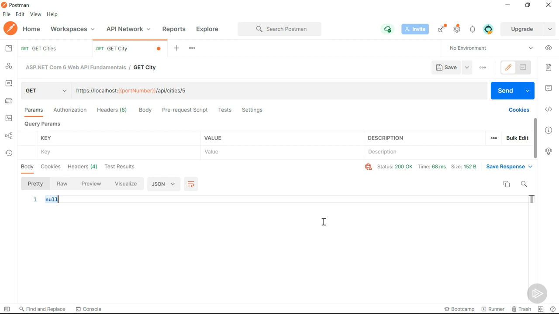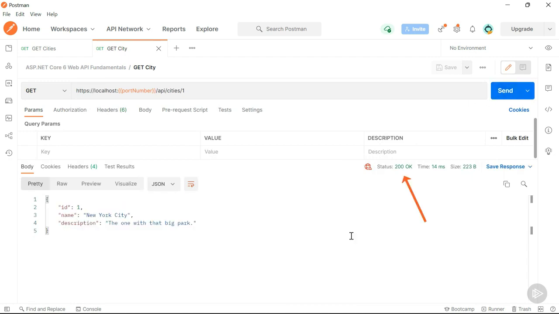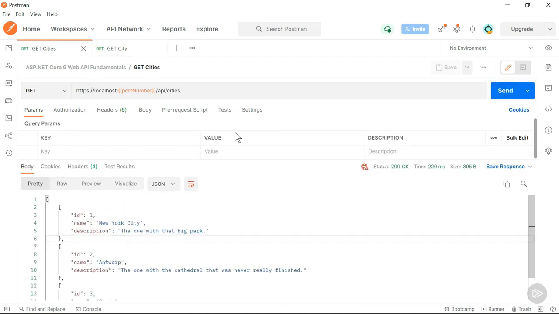We can still see that it used to return a 200 OK with null in the response body. Let's send it. This time we get back a 404 Not Found. The response body contains some more information on this 404 Not Found error. Just to make sure everything still works, let's get a city that does exist, the one with ID 1 for example. And there we go, that works. And let's try getting all the cities. And that still works as well.